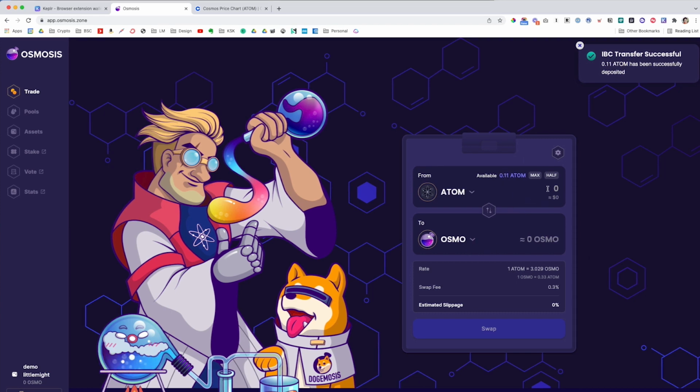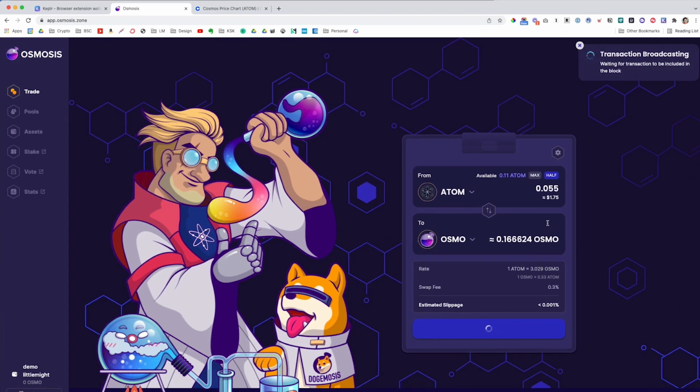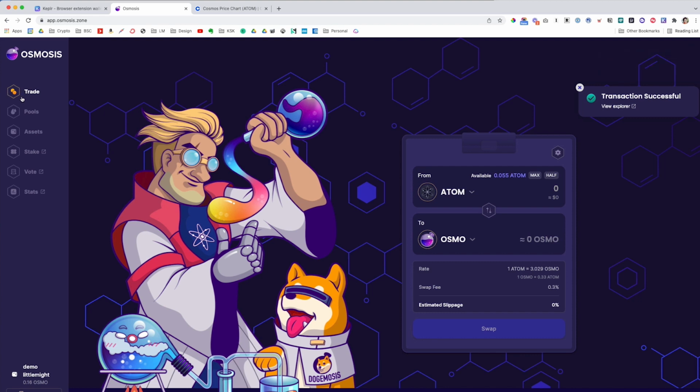I have no Osmo, so I could just click half and I will automatically be able to take half of this and swap it for Osmo. If I do that, you can see the gas fees are so cheap. For high gas, it's 6 cents, and that's high. I'm just going to do average, and it's not even recognized on here. So if I click approve, it's going to swap half of my Atom for Osmo, and then I could work within the Osmosis network.